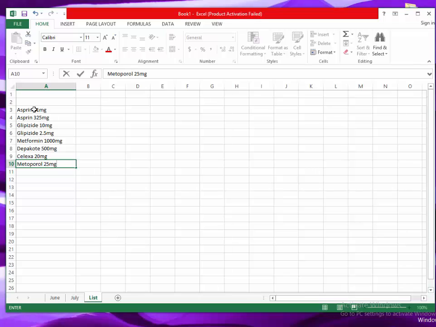You know, you see this person's got 7 medications listed there. I'm sure they're not going to take aspirin 81 and aspirin 325, but perhaps our list is going to be used for different clients, and one of them's taking aspirin 325, the other one's taking aspirin 81. One of them's taking glipizide 10, one of them's taking glipizide 2.5. So anyway, we've got our list, and we're going to use this list in multiple sheets.